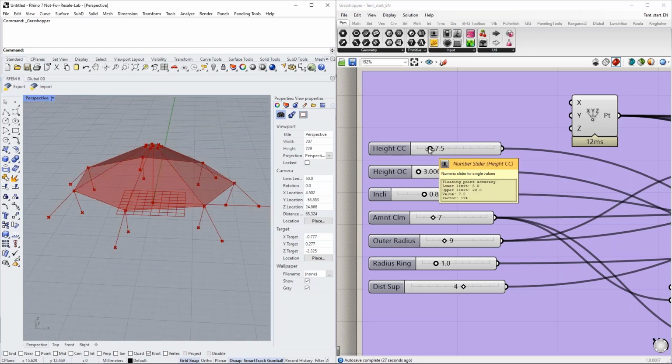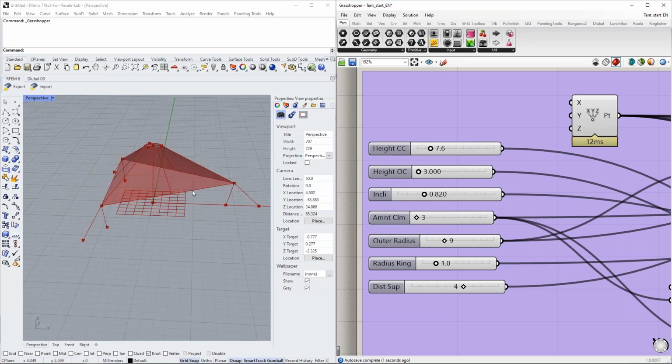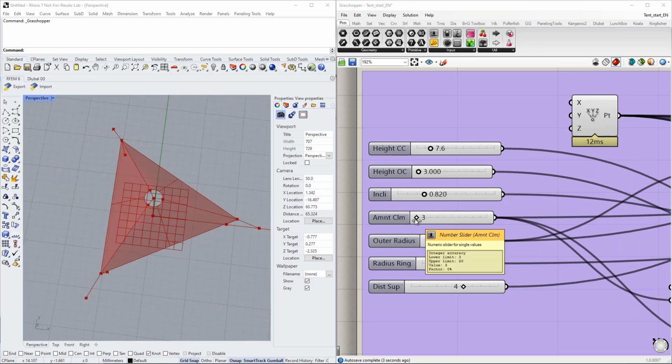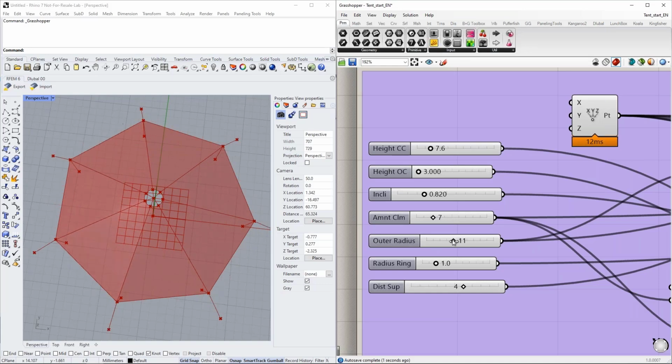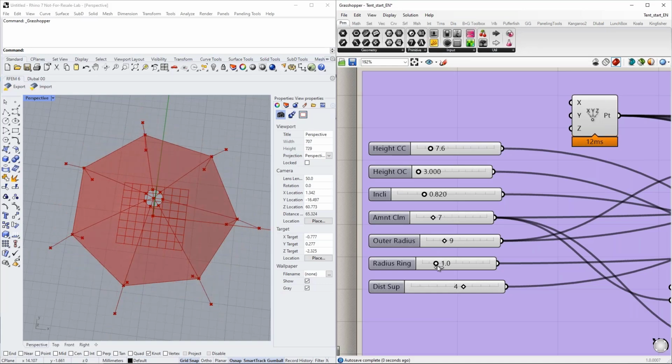And I have some parameters here for the height of the center column, for example, or the height of the outer columns. The inclination can be modified. I can change the amount of columns to generate different shapes for my tent. The outer radius can be modified, and so on. So you can imagine anything that can be parametric is parametric in that file.